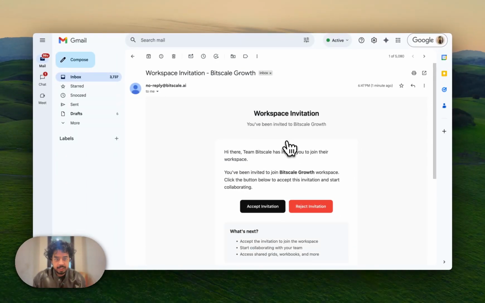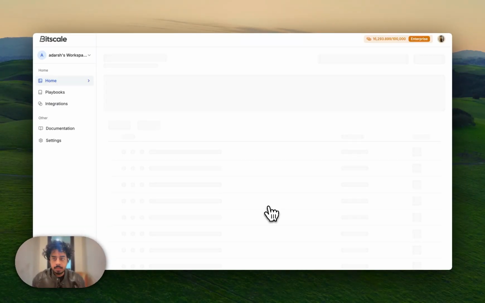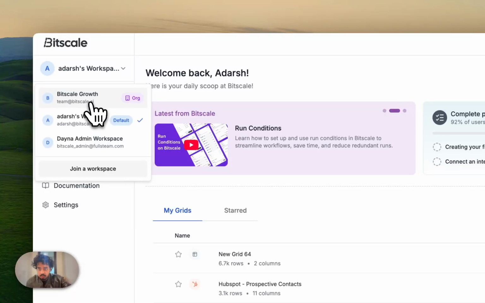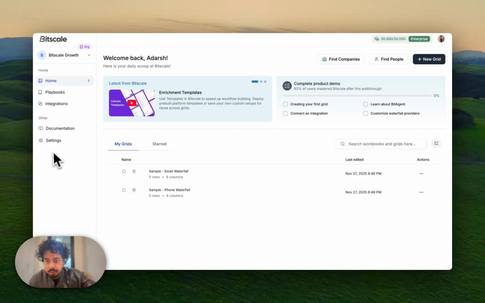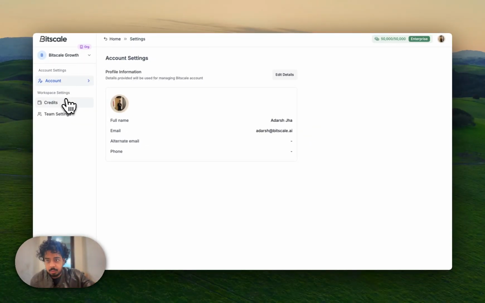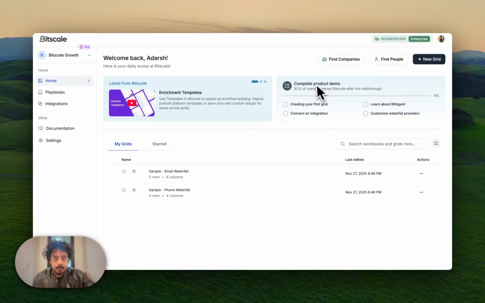Alright, so I have received an invitation on my email to join the Bitscale Growth Workspace. So fairly simple. I just have to accept the invitation. And just head back over here, and the Bitscale Growth Workspace should be available if I click here. So yeah, I'm in the workspace now. And if I go to settings, you would see that I see none of the options that were available on the owner's end. I only see the grids and the amount of credits that have been allotted to me. So yeah, that is all that one needs to do at the owner's end of things.